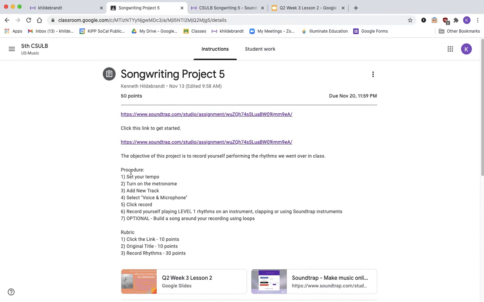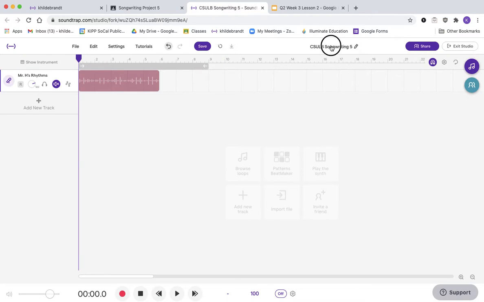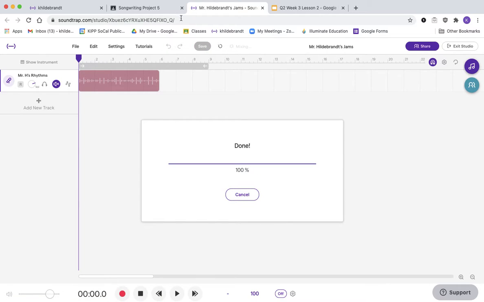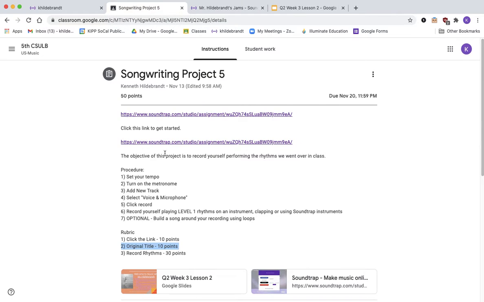So we have a 7-step procedure that goes through each step of the process to record yourself. And we have the rubric. We get 10 points for clicking the link. 10 points done. We get 10 points for original title. So let's go ahead and change that title. Let's call this Mr. Hildebrandt's Jams. We're going to click Save, of course. And we get 10 points for that. And now we need our 30 points recording rhythms.